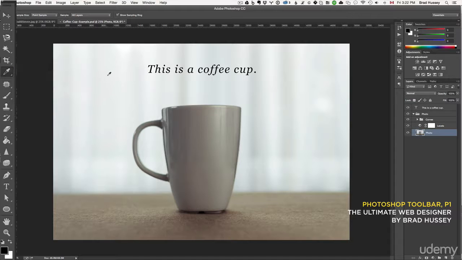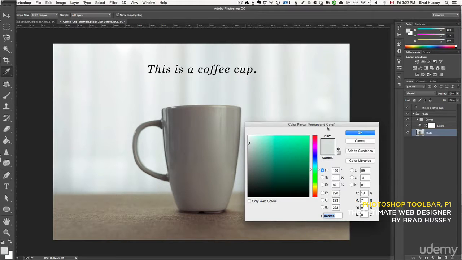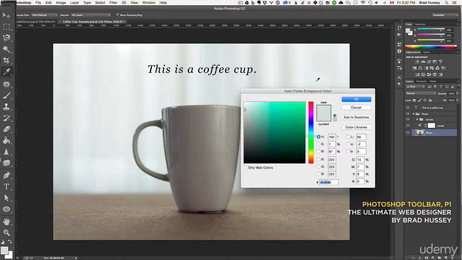Eyedropper tool. I do use this. So if I want to add a color to my swatches down here, you can see I have black and white as the default. If I wanted to select, we'll just say here, just to get this color. Now this, in my color picker, is the color, and I can get the actual color code down here in RGB and all of the hexadecimal codes, so I can use it for HTML and CSS.